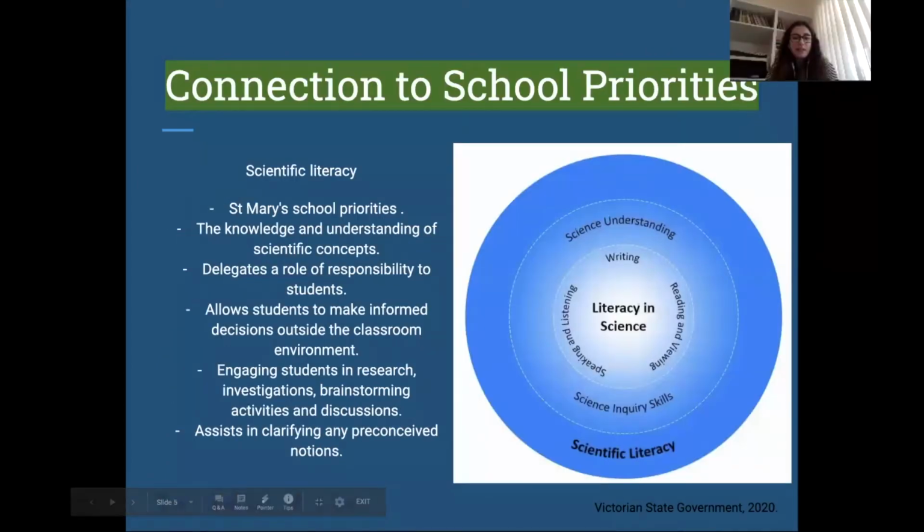The unit planner created makes connections to St. Mary's school priorities. Scientific literacy is fundamental in the successful teaching and learning of science. According to the Victorian Government, scientific literacy is defined as an individual's understanding of scientific concepts and processes and their ability to apply this knowledge to new and at times non-scientific situations.